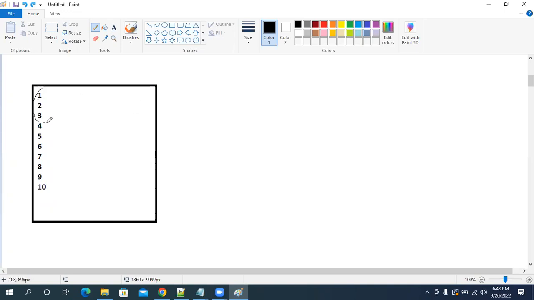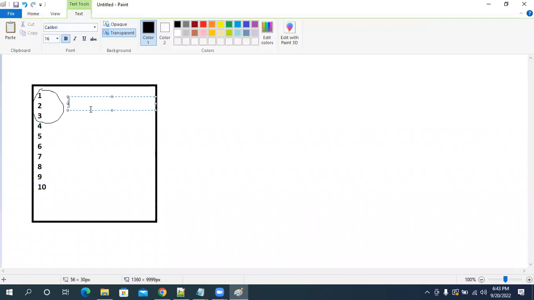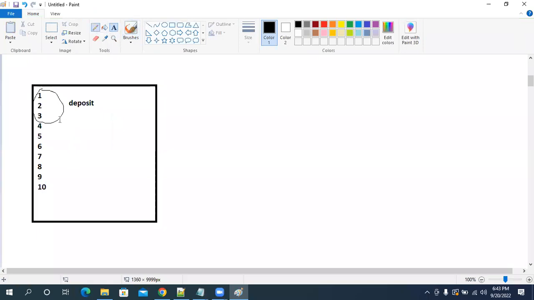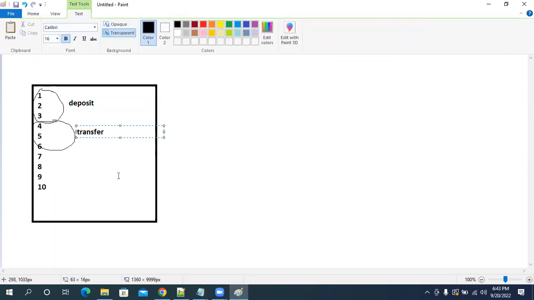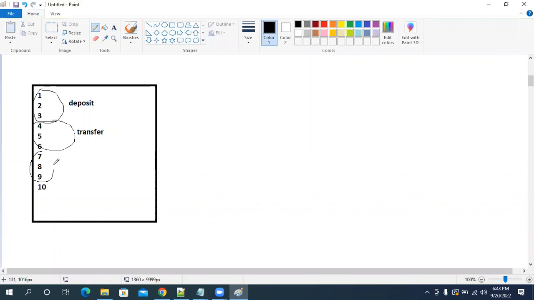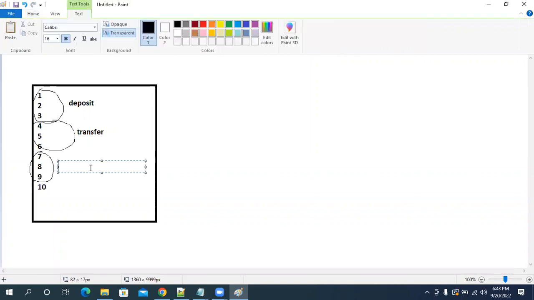Assume that you are using net banking. These three lines of code are used to deposit the amount into your account. These three lines of code are used to withdraw the amount from the ATM or transfer the amount from one account to another. These three lines are used to check the balance. The last line of code is used to download a mini statement.